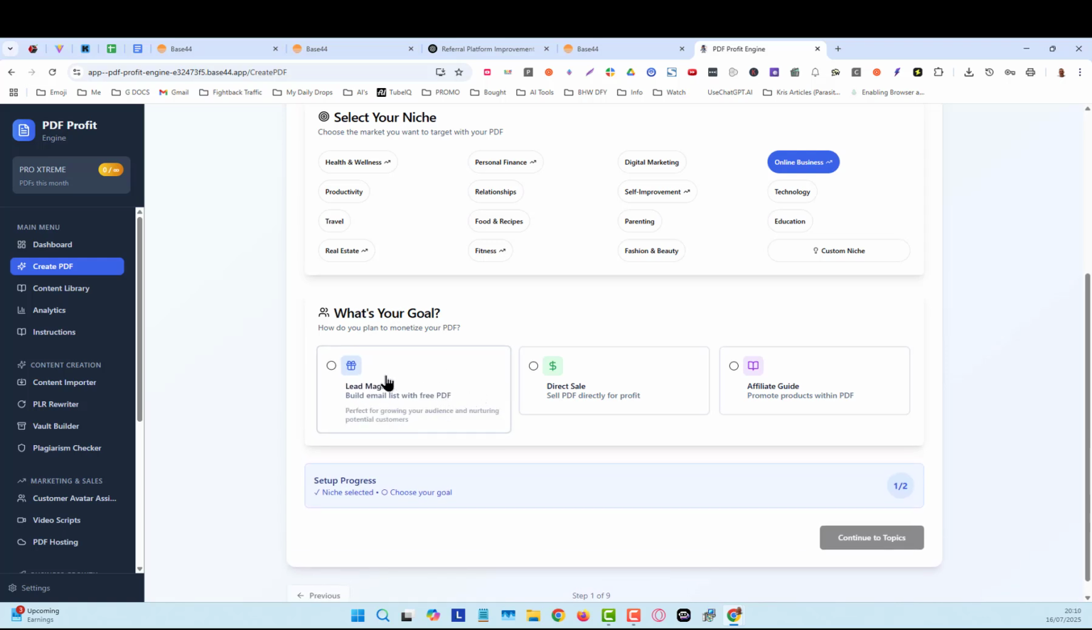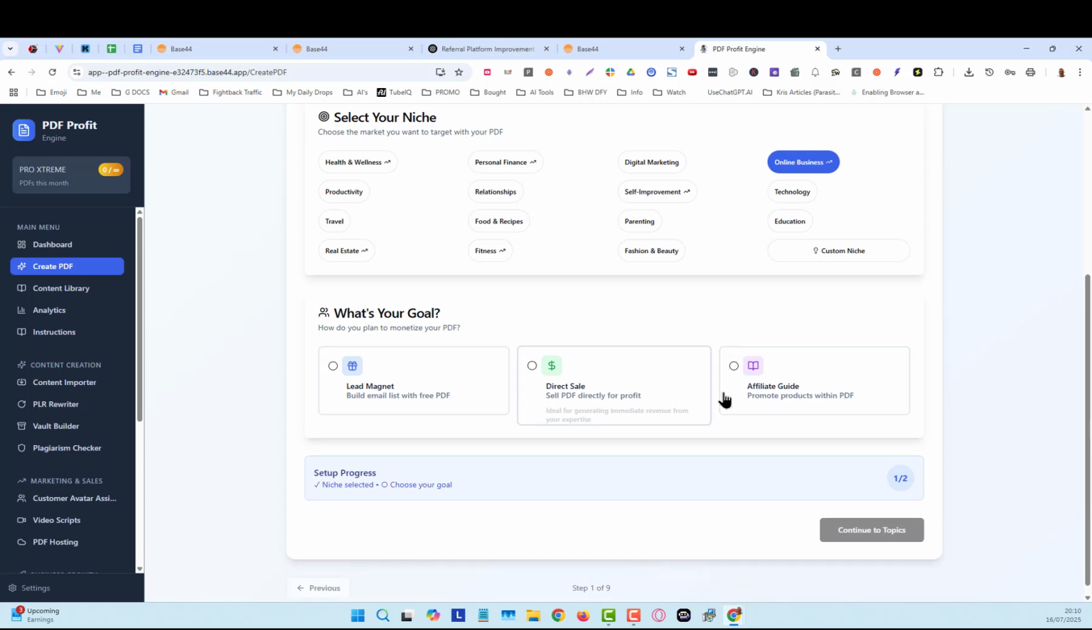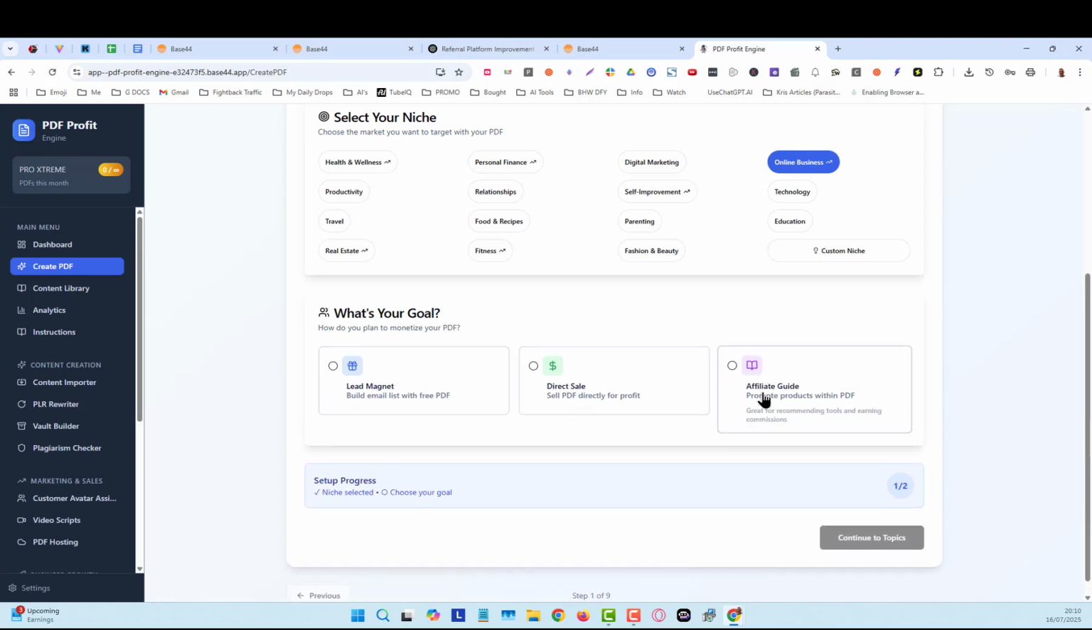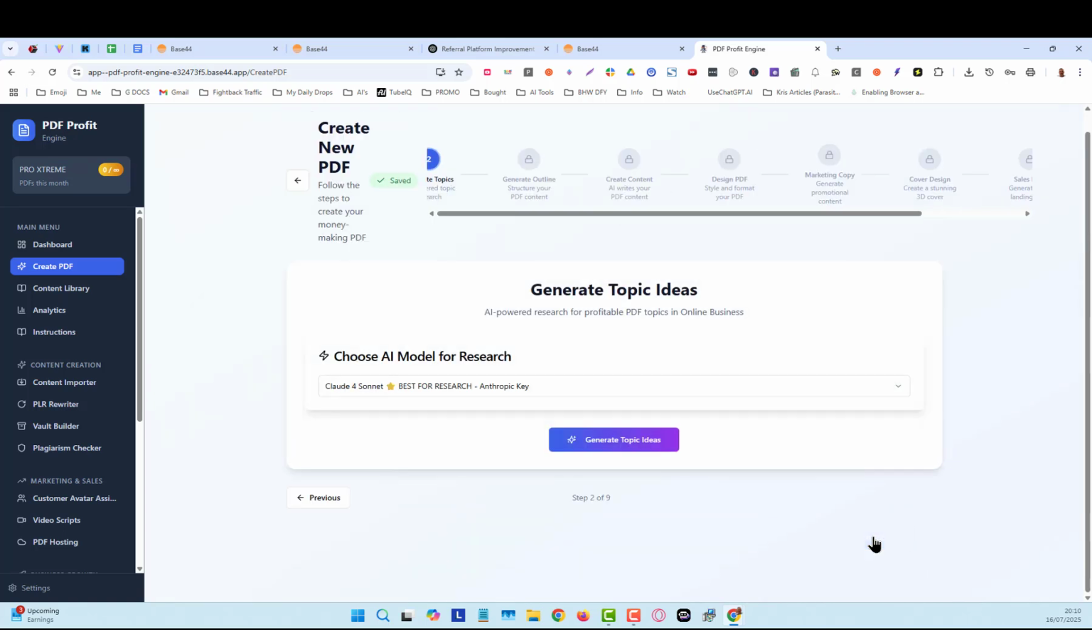Is it a lead magnet? Is it a direct sale? You want to sell the PDF, or is it an affiliate, a PDF where you're going to put some affiliate links? Okay, I would do the same for both the affiliate guide and the lead magnet, but I'll choose affiliate guide for now. Okay, and then we can continue to topics.